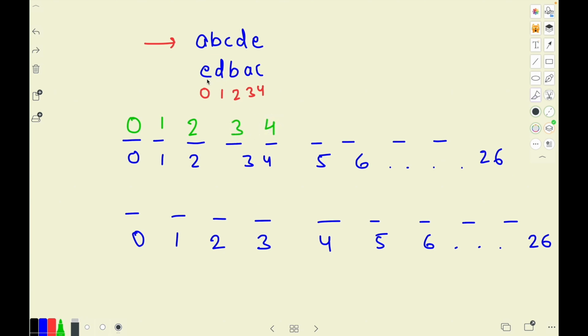And then what about this? I have E kept at the 0th. So E is 0. That means 0 over here. Then D is at 1. So this is 1. B is at 2. So this is 2. A is at 3. This is 3. And C is at 4.